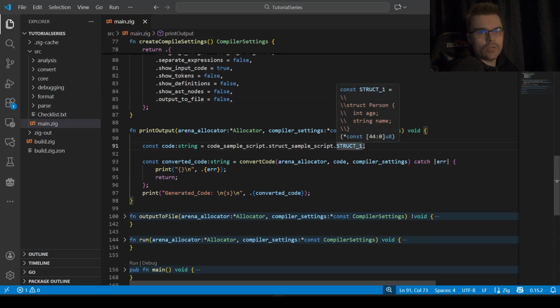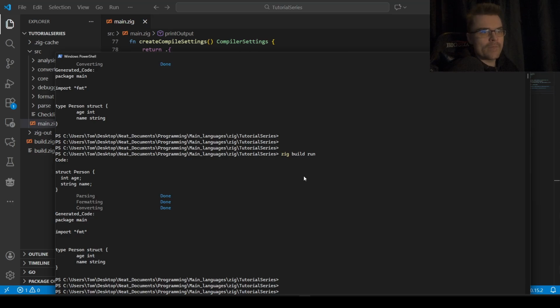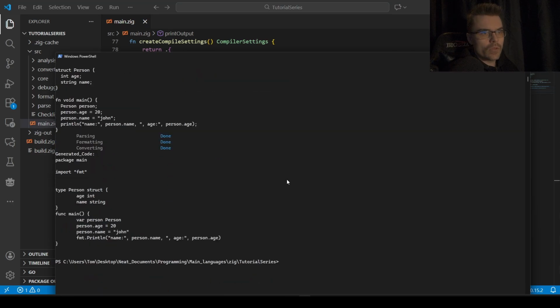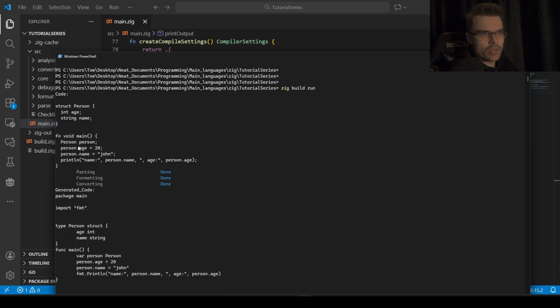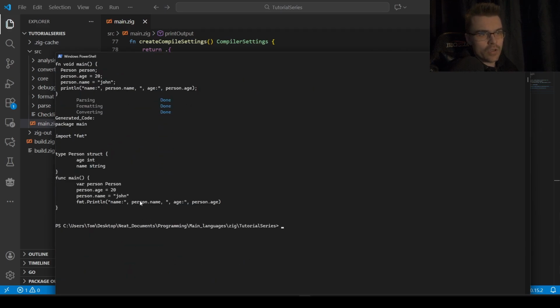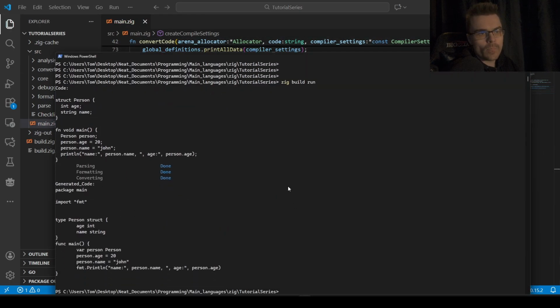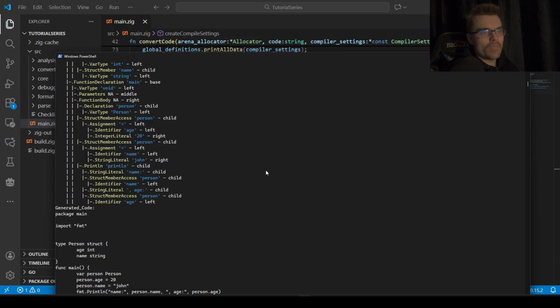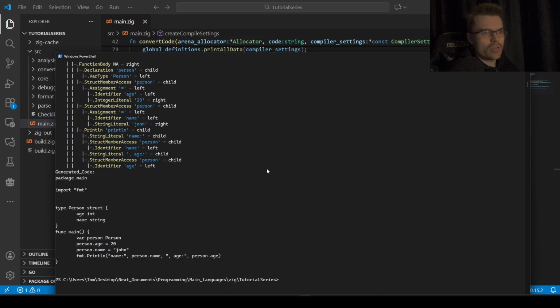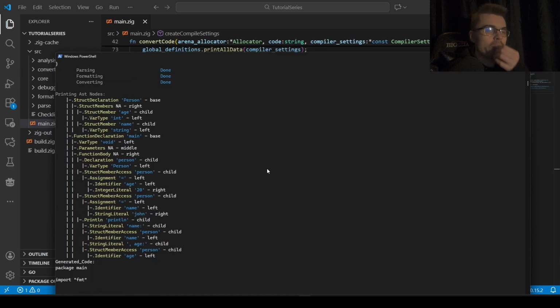So I'll just show you some other code I have. Struct2, I don't remember what this does, but let's see. This one is basically just creating a person, setting the age, setting the name, and then printing it. That converts to Go pretty normally and works fine. I'll show you the ASTs, so let's print AST nodes, true. Here are the AST nodes, and for some reason the code is coming after that. I should probably fix that, but it doesn't matter.